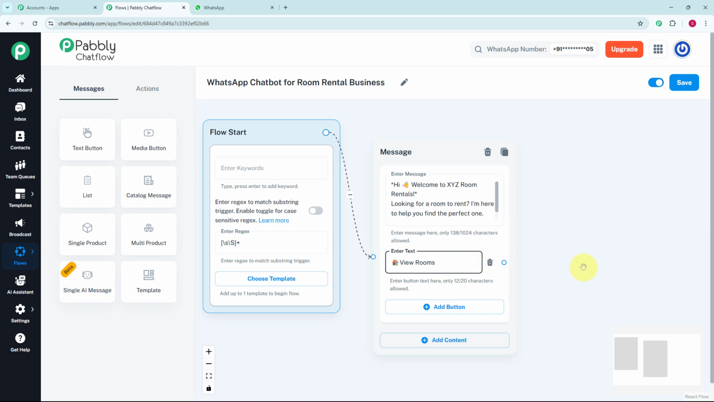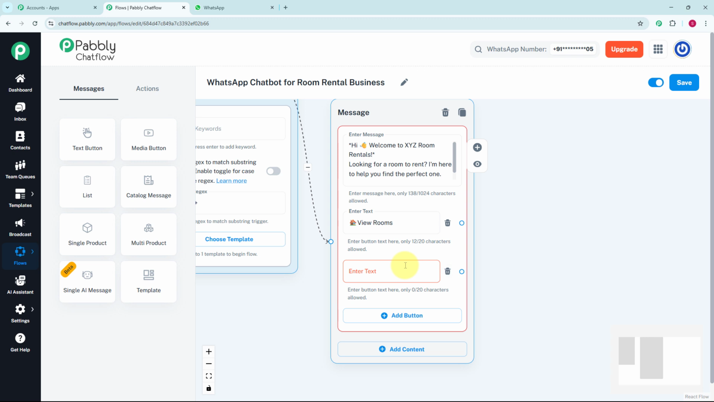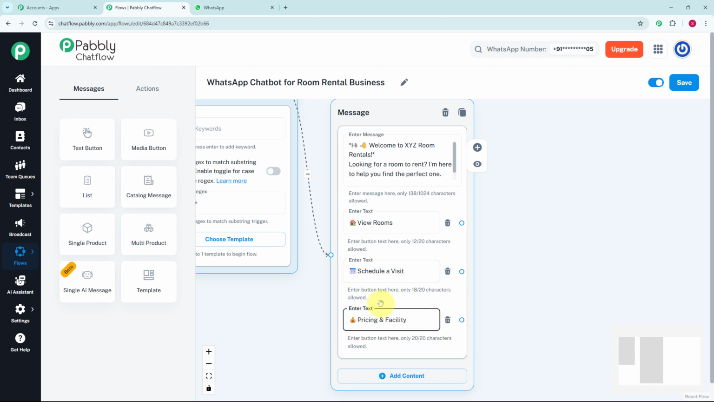Now I am going to create some more buttons likewise. So just click on add button and enter the text of your other buttons. Here you can see I have created two more buttons, that is schedule a visit, pricing and facilities.